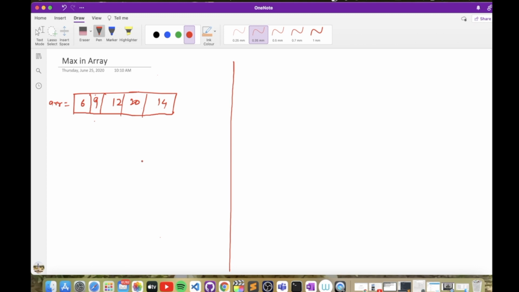In this video we will see how to find the maximum element in an array. So basically we are given an array with some elements, and out of those elements we have to find the maximum one, correct? Here you can see we have given an array ARR with the elements 6, 9, 12, 20 and 14, and out of these we have to find the maximum one. Clearly, 20 is the maximum one. So the question is how we can achieve this, correct?